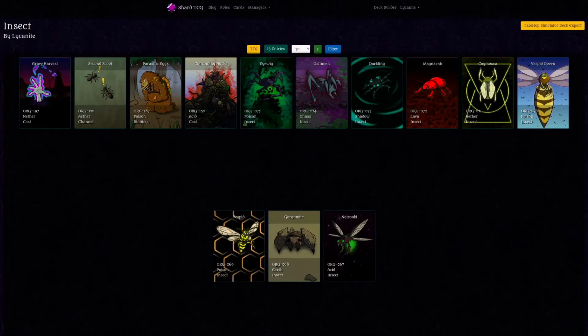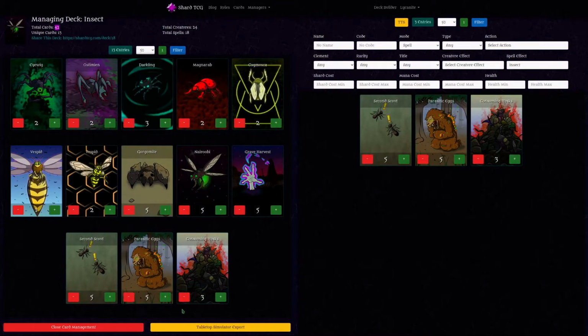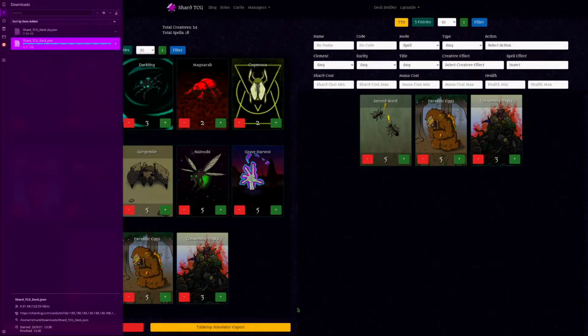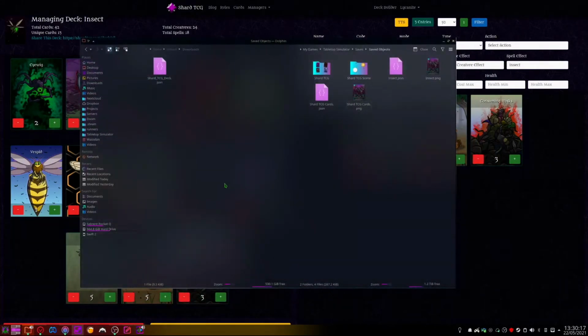So if we go back, as you can see, we have this button here as well, Tabletop Simulator Export, and here. So if we give that a good click, it'll download us a JSON file. Now with this JSON file, you can see it's in my downloads folder here.